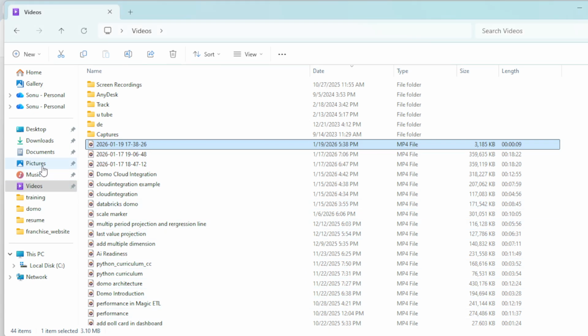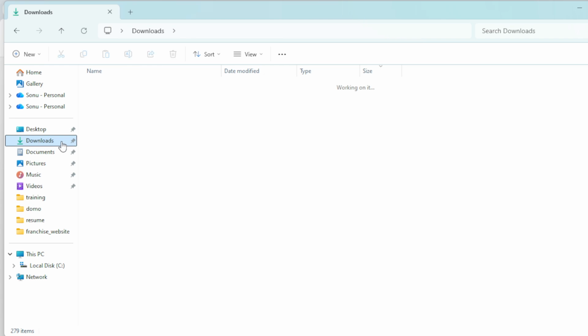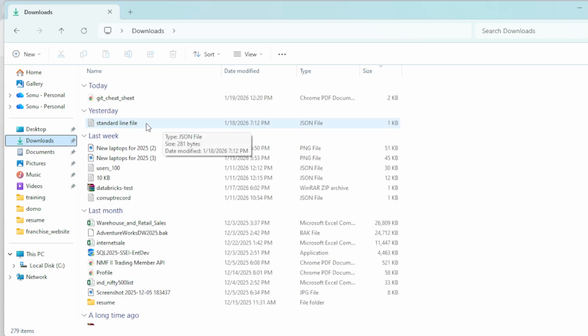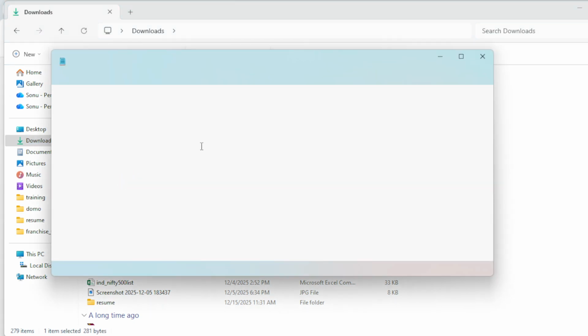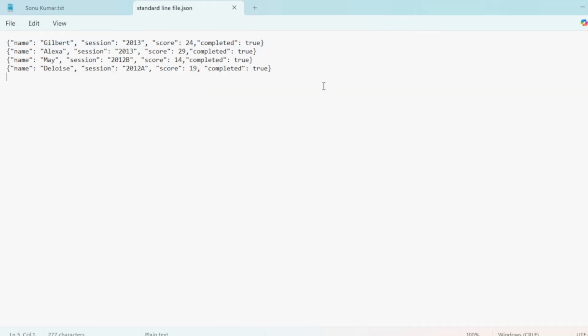Let me see where I have kept it. Yeah, so I have this standard line file. Let me open this. So first, I'm going to read this JSON file. This is a standard line file. In this we can see every line is an object. So inside the object, we have fields called name, session, score, completed.